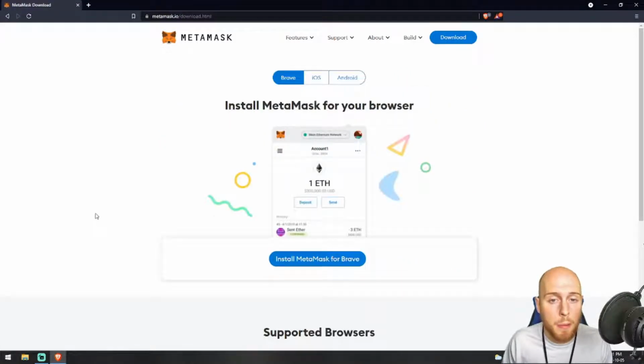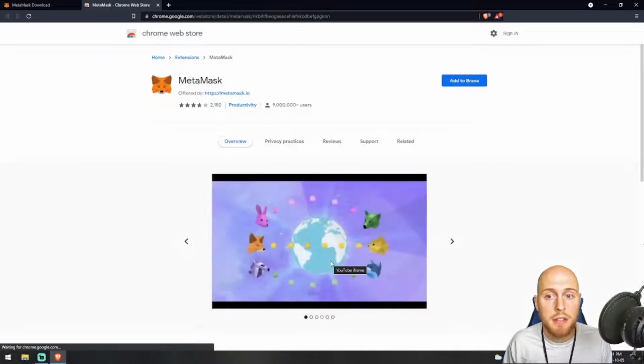It should auto-populate with whatever browser that you have. In my case, it's install MetaMask for Brave. It is the exact same on Google Chrome though, so no worries. So we're going to go ahead and install.